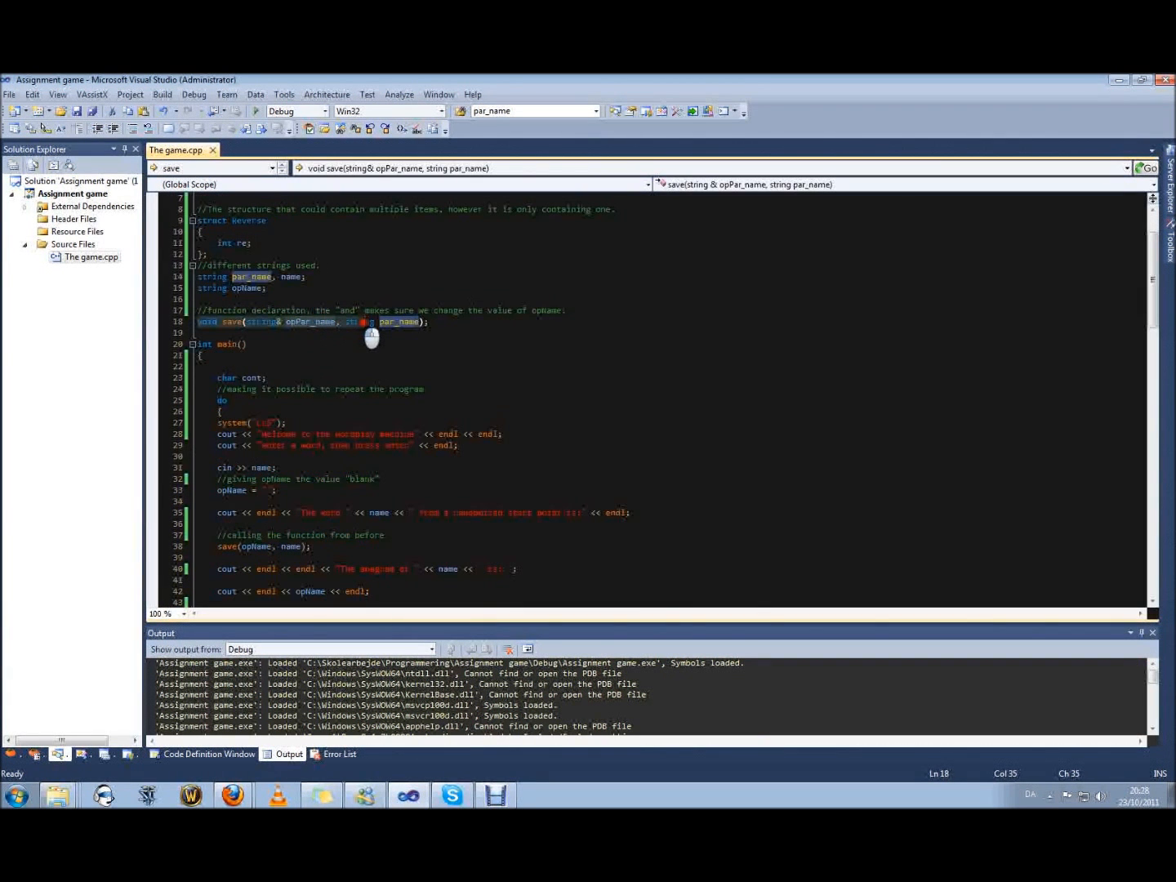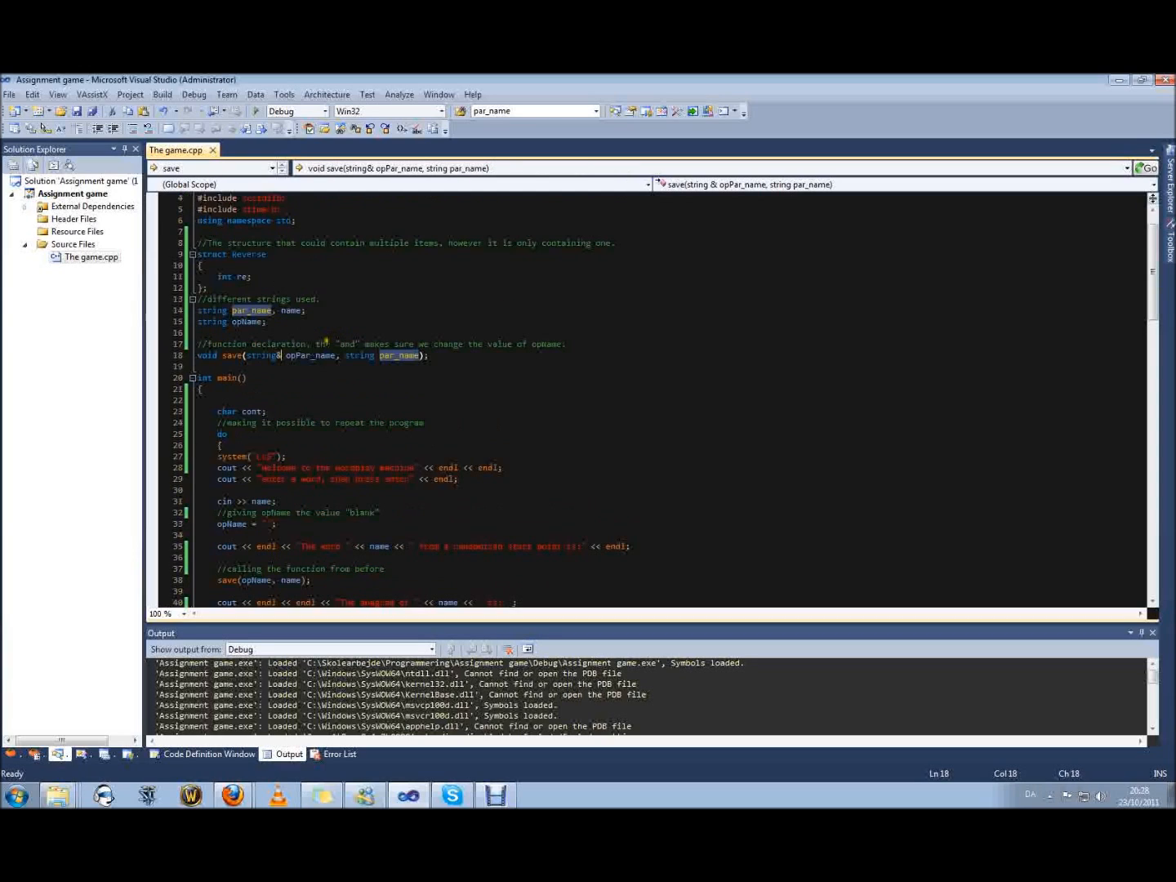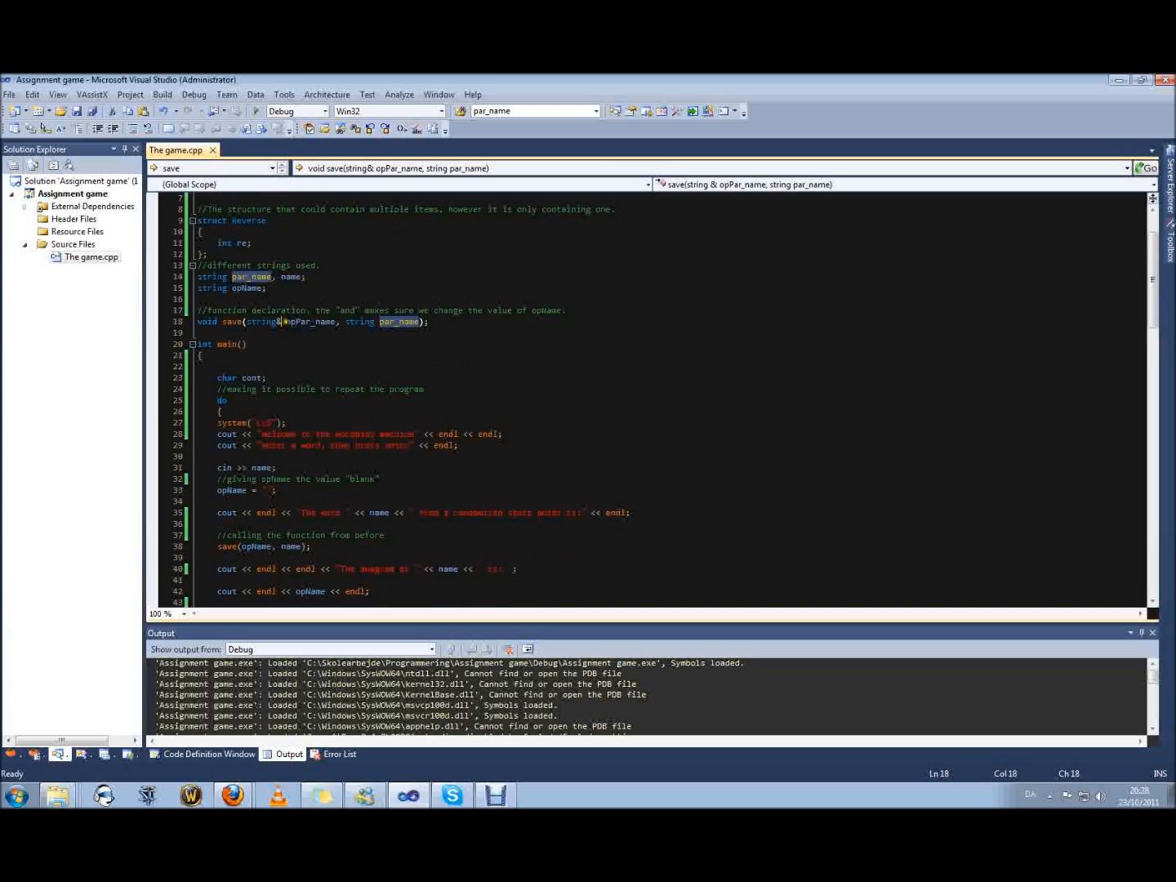Now what we see here is my function declaration, and we have the ampersand, which makes sure that this string, the name, will be changed whenever the function is actually used, and we have the other string here, which is basically just the input name, or the parameter for this input name.